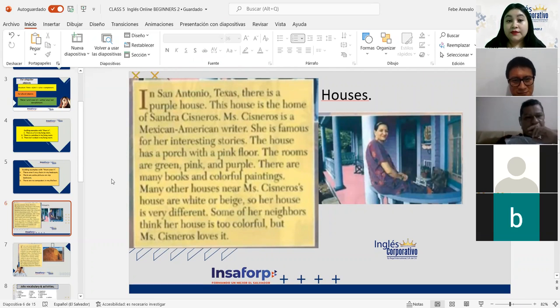In San Antonio, Texas, there is a purple house. This house is the home of Sandra Cisneros. Mrs. Cisneros is a Mexican-American writer. She is famous for her interesting stories. Interesting stories, no histories.